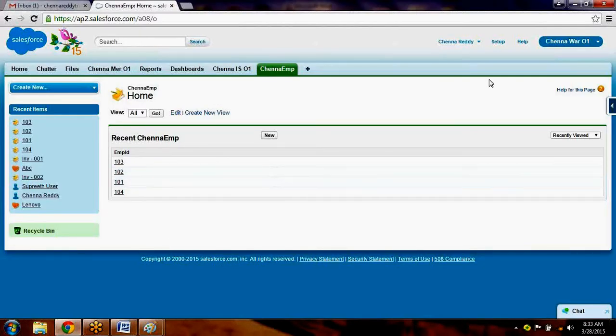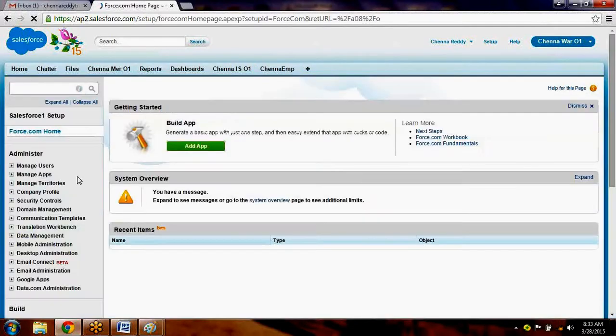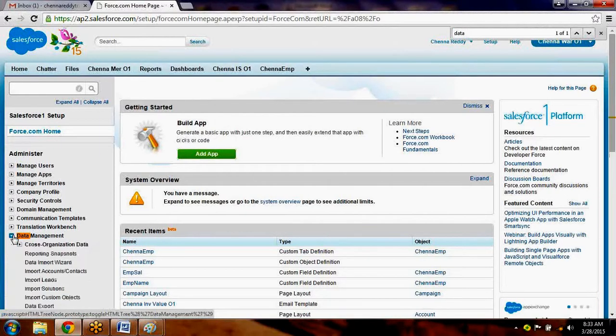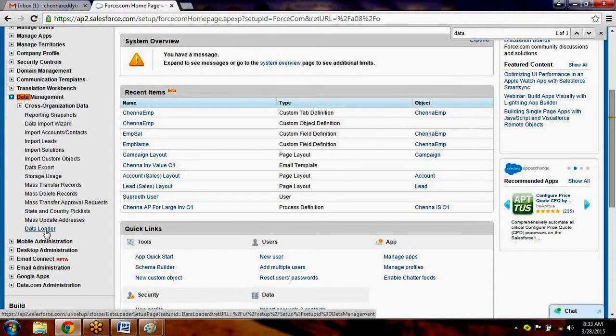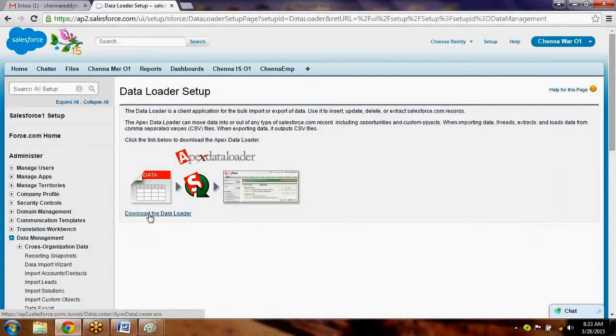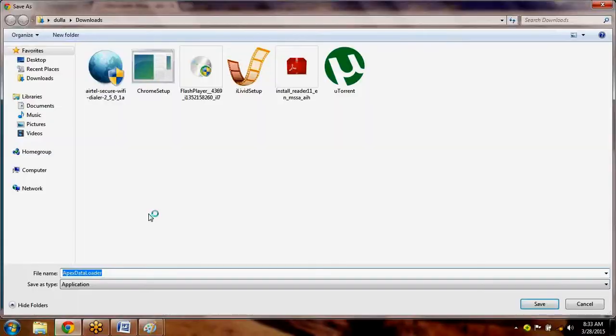So go to Data Management. See the steps whatever I give. If you do not find it, you can search for it. Yes, here is Data Management. Then there is something called Data Loader. Click on that. See this? It is trying to download Data Loader. That means I am trying to install the client software. That's the meaning of Data Loader.